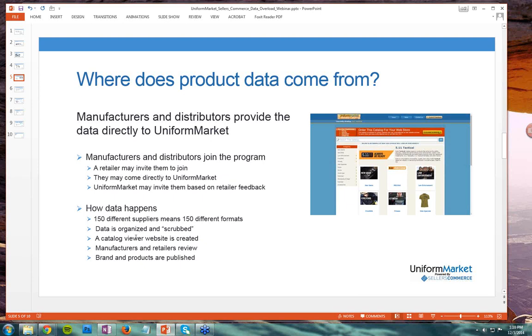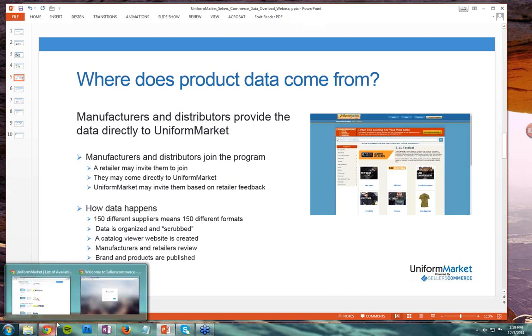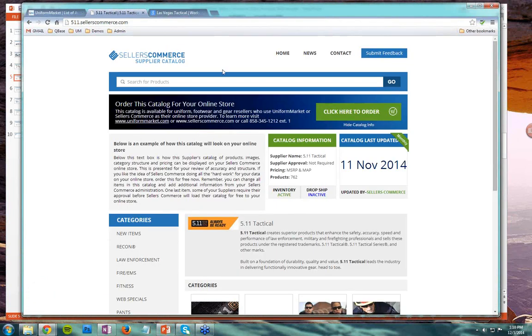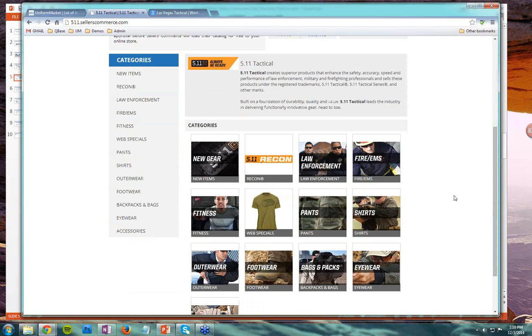The first thing we do is we organize the data, we scrub the data, and then we build what we call a catalog viewer. This is an example here of the 511 Tactical one. This was in our UniformMarket platform. Now in our Sellers Commerce platform, I'm going to show you how that looks. So in other words, this is the catalog viewer, for example, for 511 Tactical.